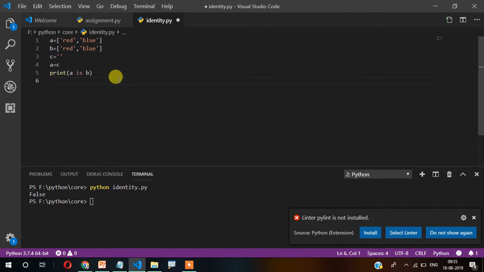But if you compare this one, a is c, let's run it, and as you can see it is displaying true because the memory location of a and the memory location of c is the same. So as I mentioned before, it compares the memory locations and not the value of the object.